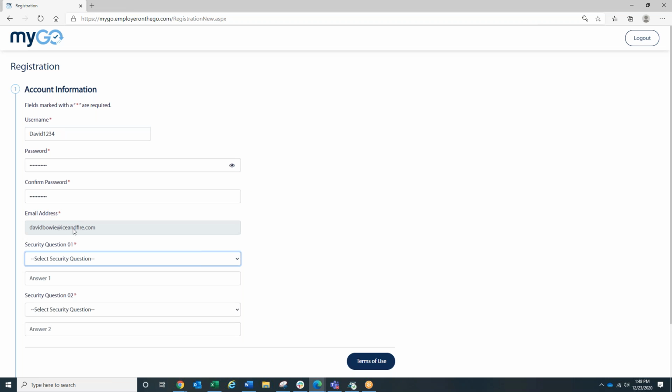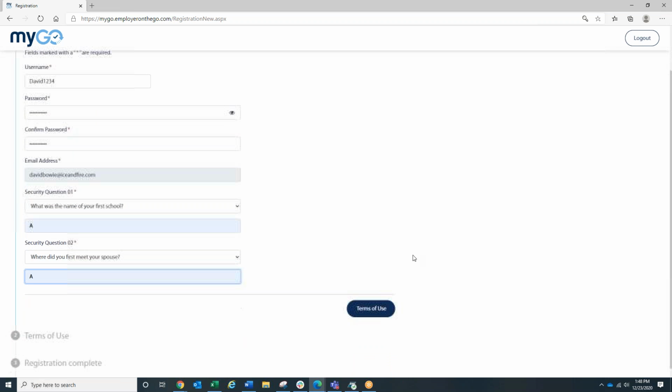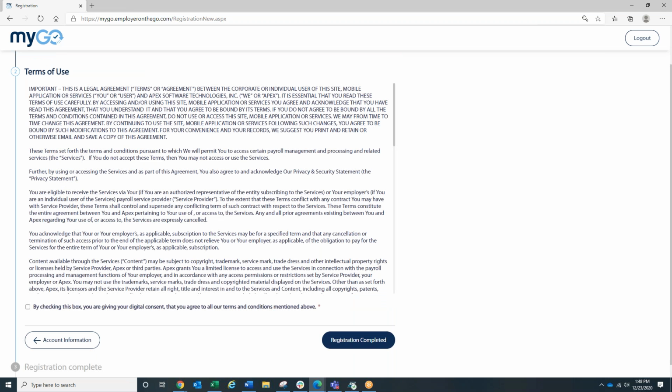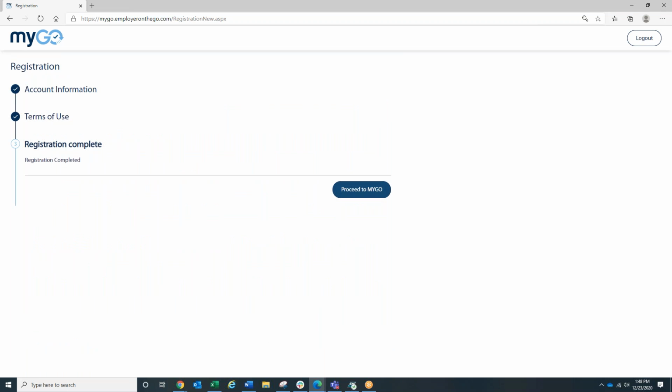All right, confirm your email address. Security questions. Now, your security questions are required if you ever forget your password. If you forget your password, you'll answer the security questions and an email will be sent to reset it. Then you'll select terms and use, check the box to acknowledge digital consent, and registration has been completed. Simple as that. Now you may proceed to MyGo.